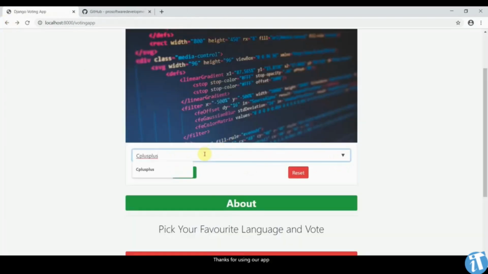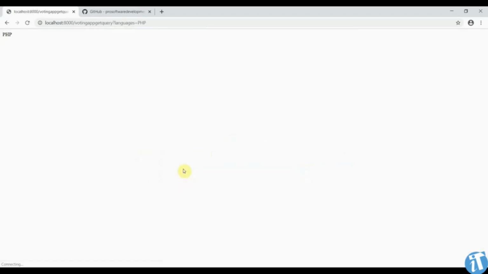Okay, and let me do one thing. When I type P, I get PHP, Perl, Delphi. We already discussed how this search engine works. So PHP, good. So this even works.